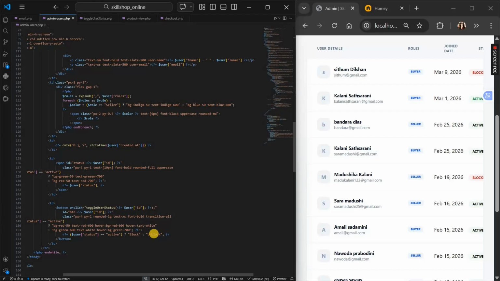Notice the onclick: toggleUserStatus($user_id). This calls a JavaScript function that will send the update to the server in the background. This means the admin can block 10 people without the page ever reloading, saving a massive amount of time.